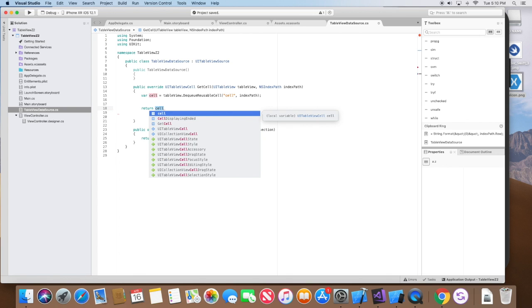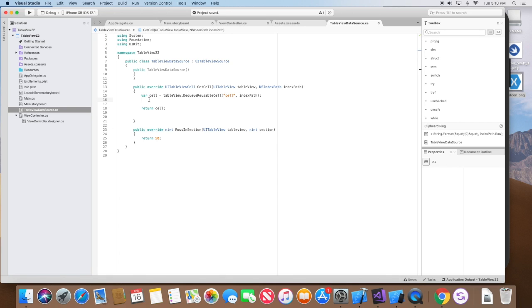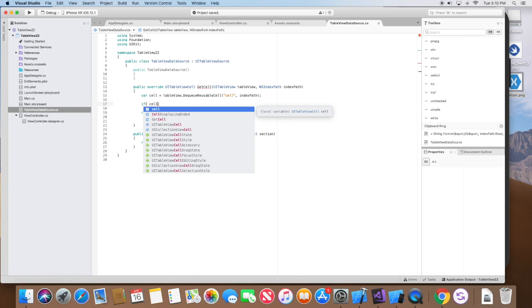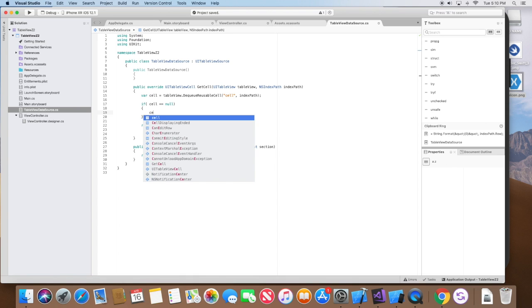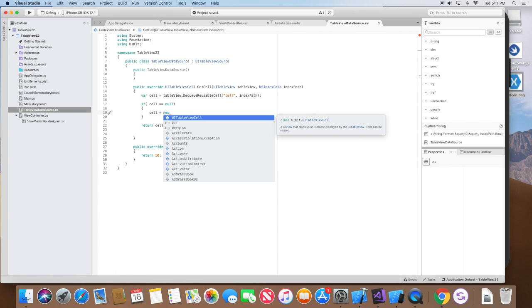Now, one of the things that we have to actually do with Xamarin is we have to also verify if the cell is null or not. So let's go ahead and do that too as well. If cell is equal to null, then we're going to have to actually create a new cell. So cell is equal to a new UITableViewCell.